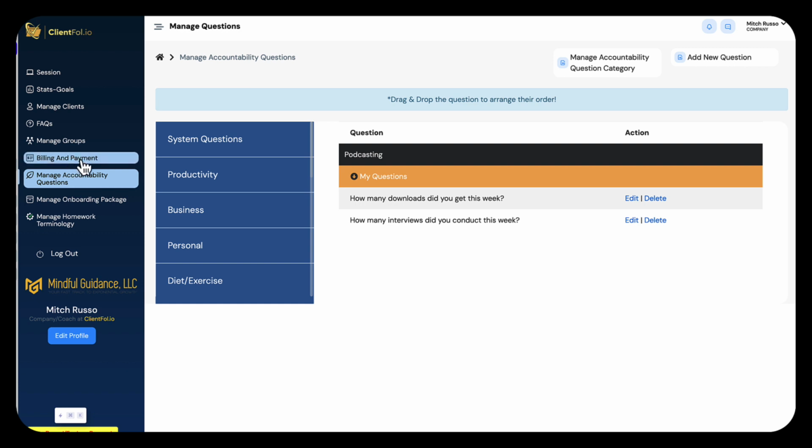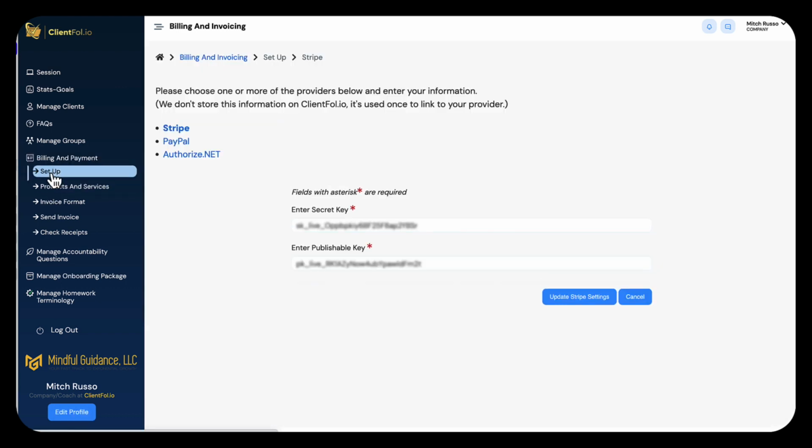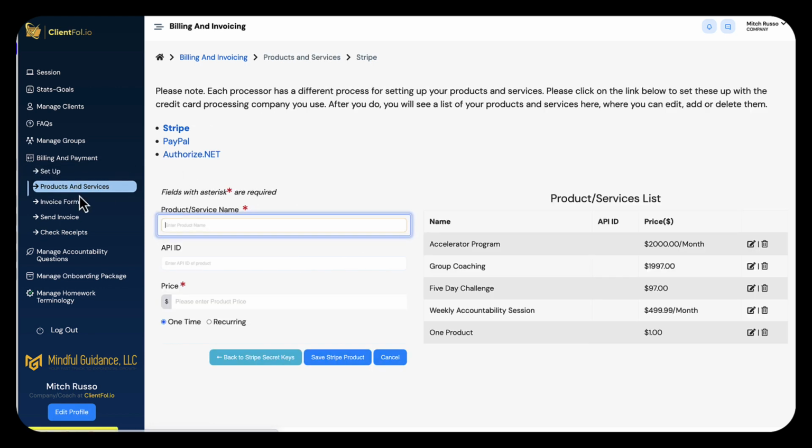That's the billing and payment module. Now this module is optional. This does cost an extra $19.98 a month, but it gives you the ability to work with three different vendors. You could use Stripe, PayPal, or Authorize.net, and it's very powerful. Create all of your products and services here, and you can define exactly what they look like. And for things like Stripe, you need to define them inside the Stripe platform, and they will auto-populate directly inside of here.